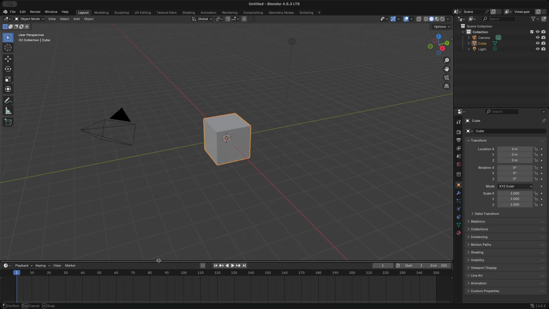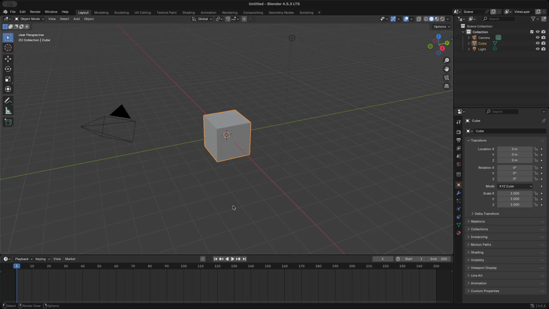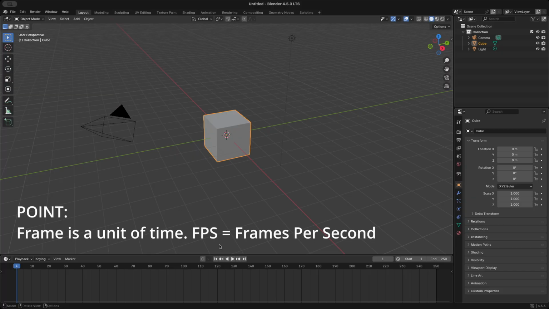First, expand the timeline at the bottom of your screen. This represents time in your animation, with each number marking a frame. A frame is a unit of time. For example, at 24 FPS, there are 24 frames in 1 second.